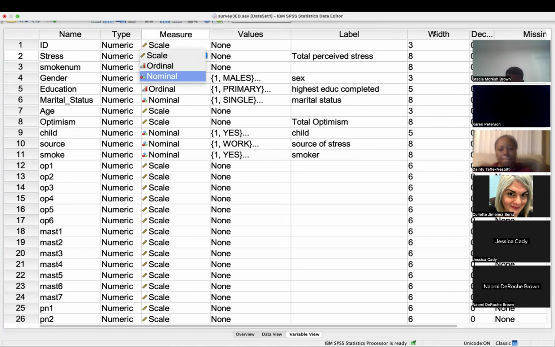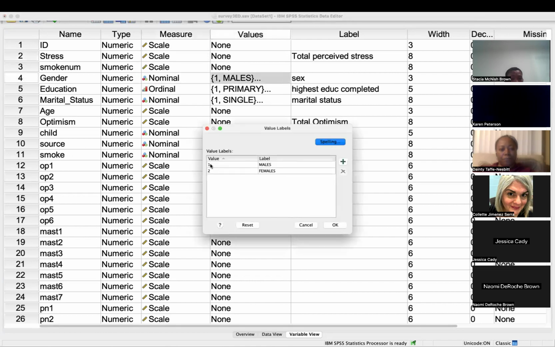Is there a way to know the difference between the two from SPSS? Yeah, right here, this is saying that gender is a nominal variable. It's categorical. Oh, no, if you're meaning the difference between the male and the female, you go into the values column. And now let's see how the data file is set up. As you can see, it's coded as 1 is males, 2 is females.